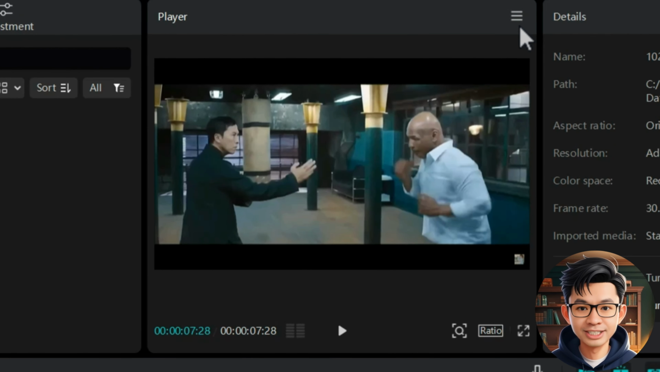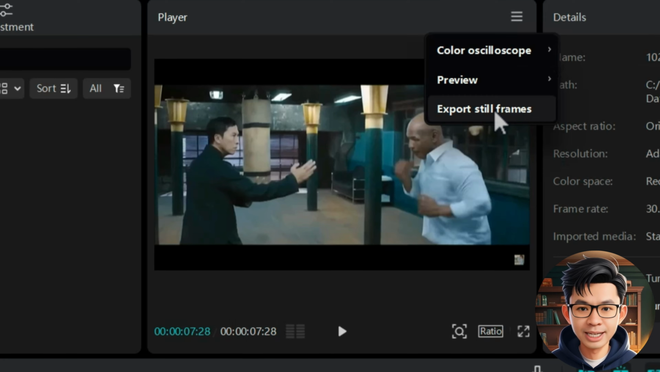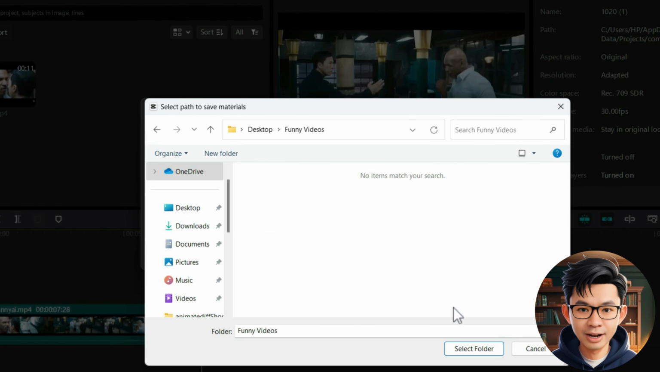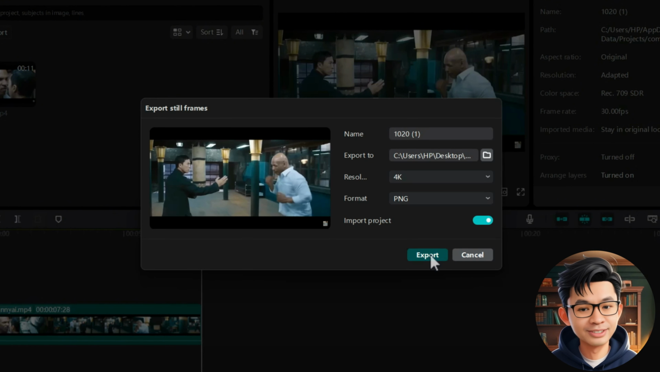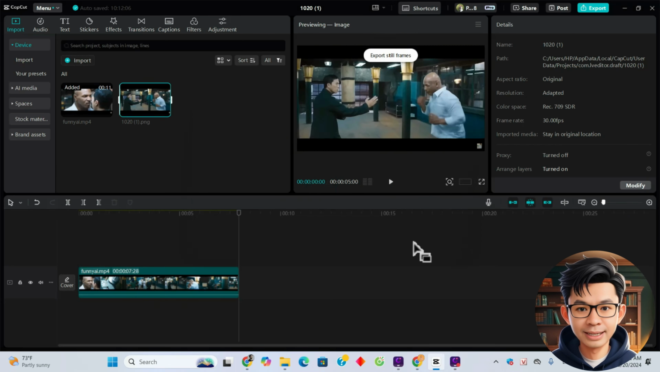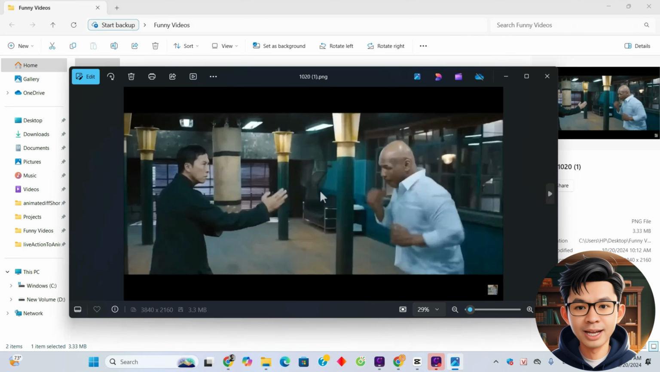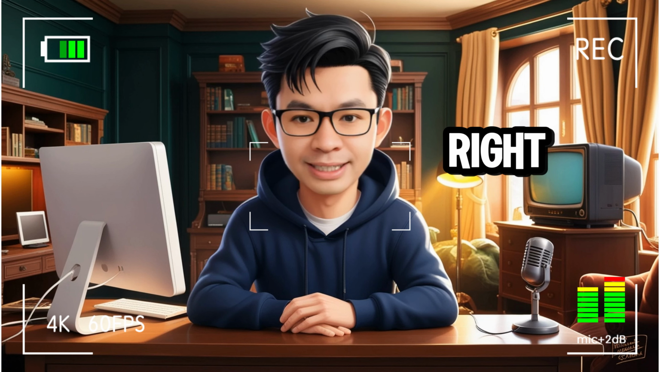Select the final frame of the scene, then click on the three-dot menu and choose Export Still Frame to capture the last frame of the video. After that, press the Export button, and just like that, we now have the image of the final keyframe from the video. At this point, you get the idea, right? We'll use this image to create the video we want.